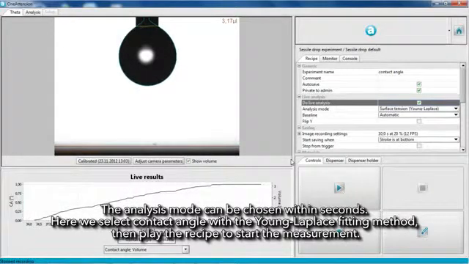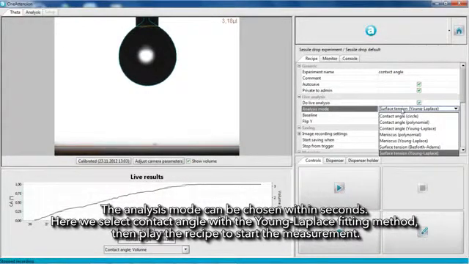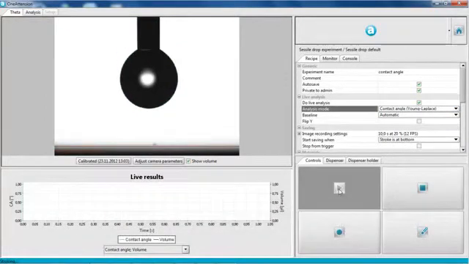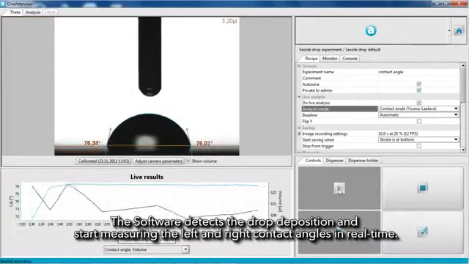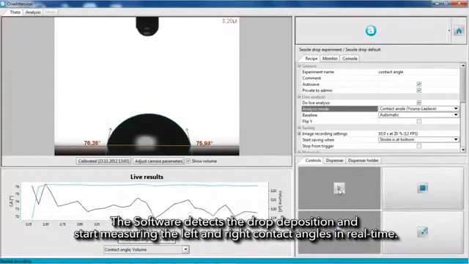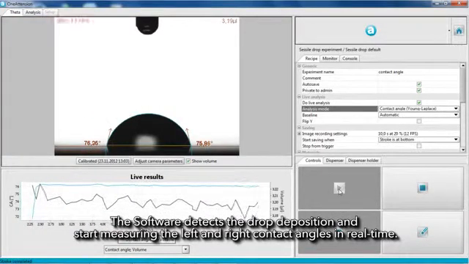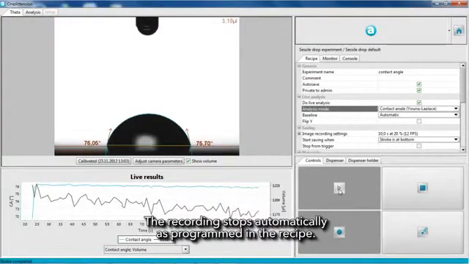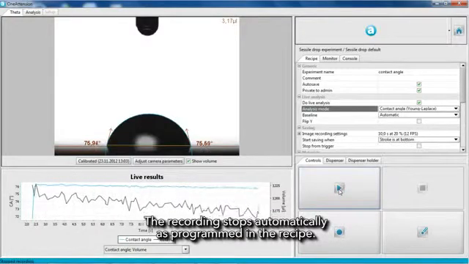Here we select contact angle with the Young-Laplace fitting method, then play the recipe to start the measurement. The software detects the drop deposition and starts measuring the left and right contact angles in real time. The recording stops automatically as programmed in the recipe.